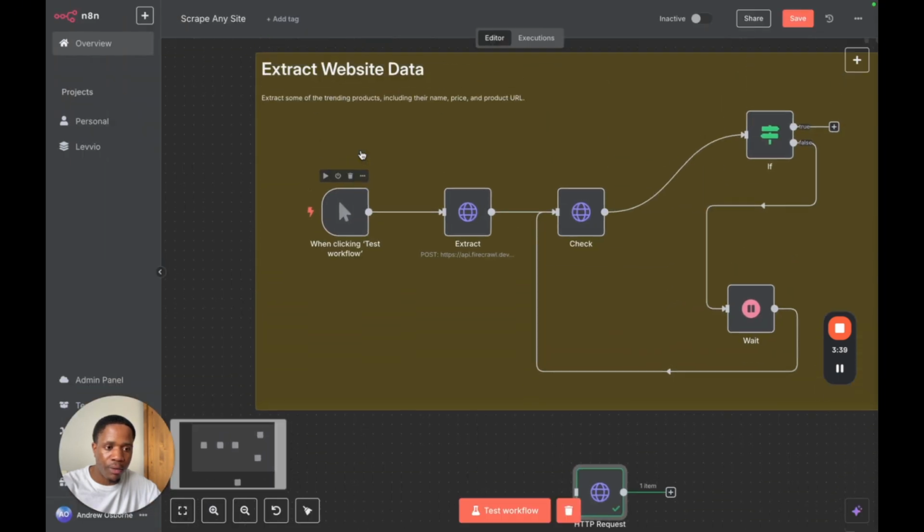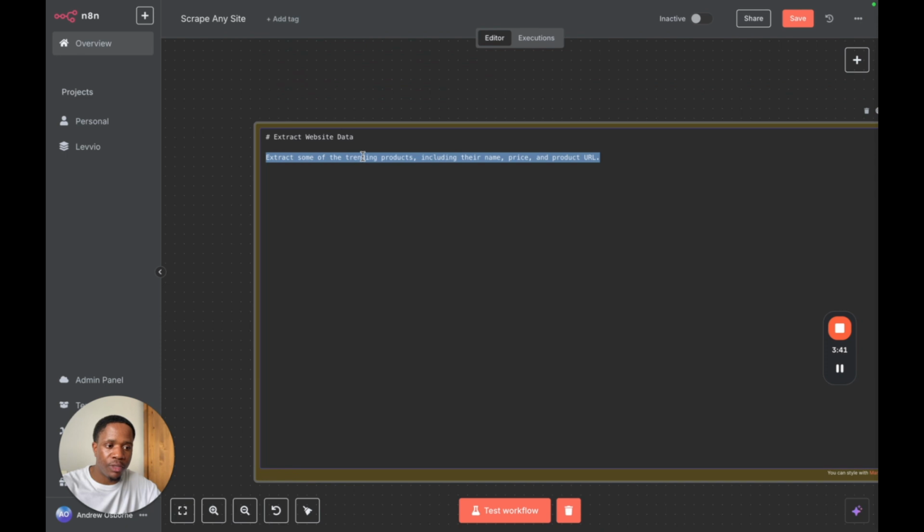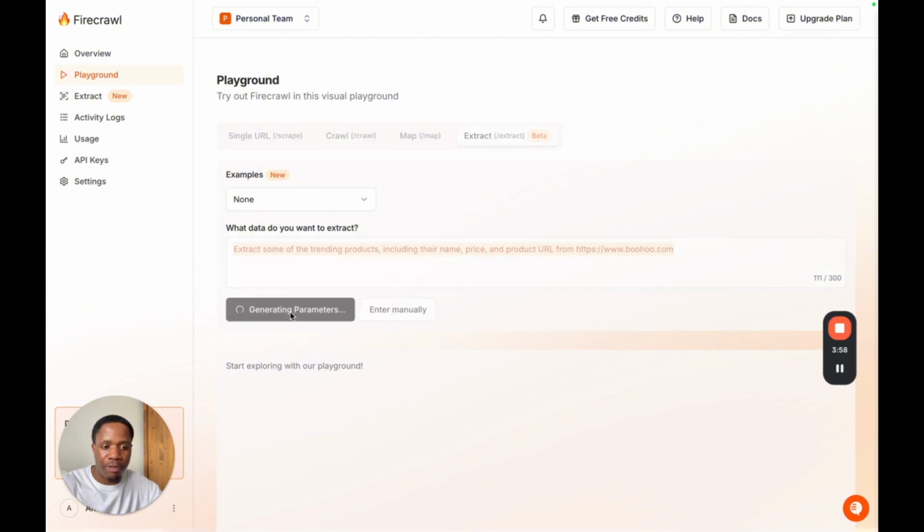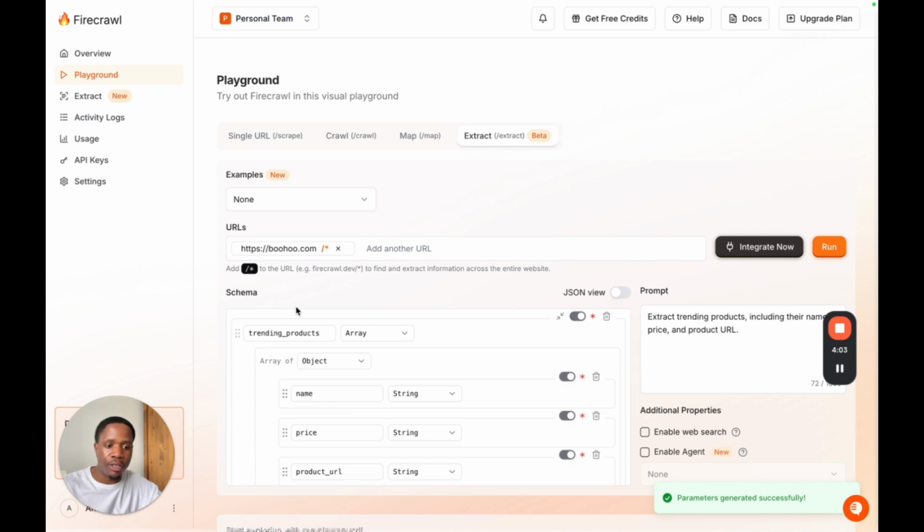And I'll come over here. I'll copy this. So what I'm doing is telling the extract function to extract some of the trending products, including their name, price, and product URL from boohoo.com. And when I hit generate parameters, it's going to use AI to literally create the schema that I then need to do what I need to do.